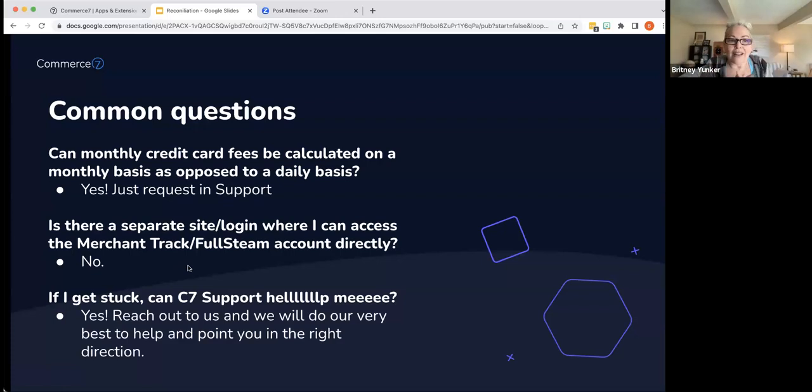We get asked this a lot. Is there a separate site or login where I can access Merchant Track directly? The answer is no, you cannot. Everything that you can do with regard to your reconciliation or reporting, et cetera, is in Commerce7 with regard to Commerce7 Payments.